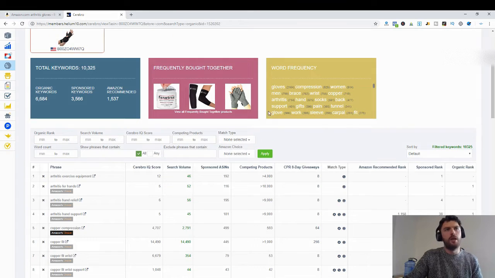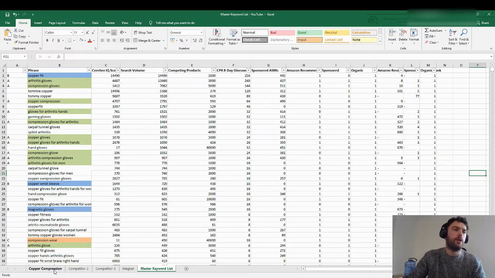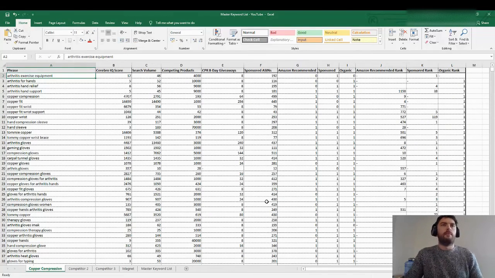Anyway, next up, you'll want to export this data. Export it in whatever format you like. I use Excel, so like I said, I've already done this. And this is the master keyword spreadsheet that we use, basically. It works really well for us.